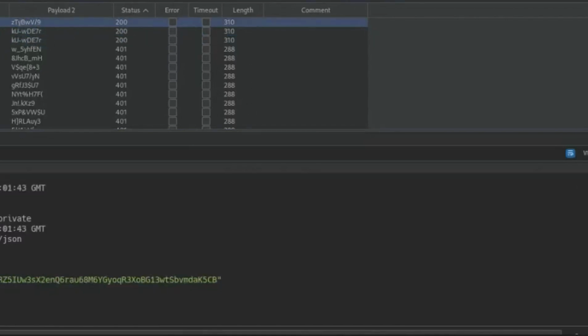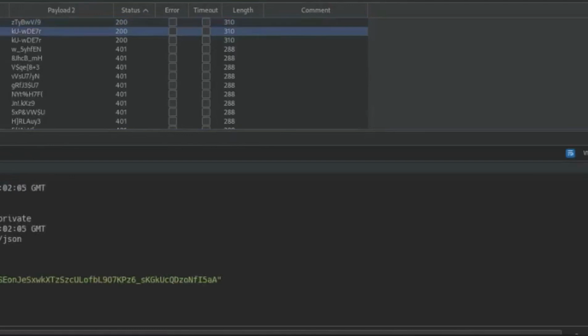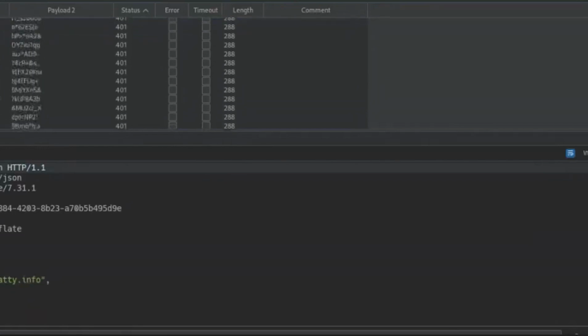Request number 4455, with this username and this password, is correct, and the next one is 618, and the next request is 803. So we can sort the status from here by clicking on this status. The content will get sorted, and it will show me that these three are 200 and the rest of them are 401s.